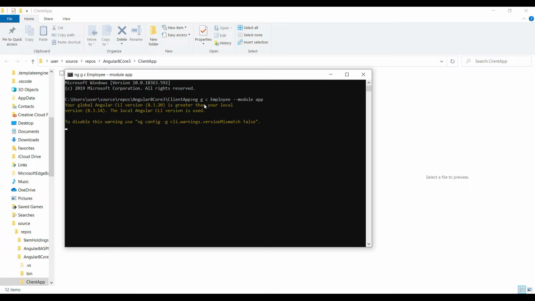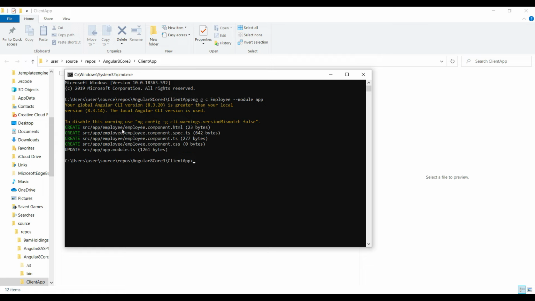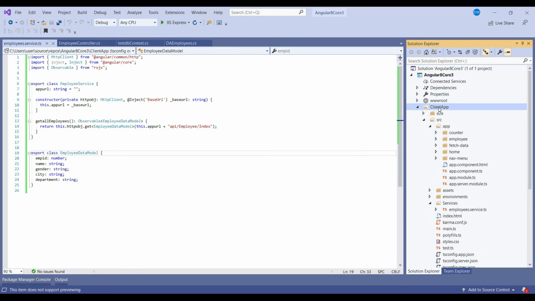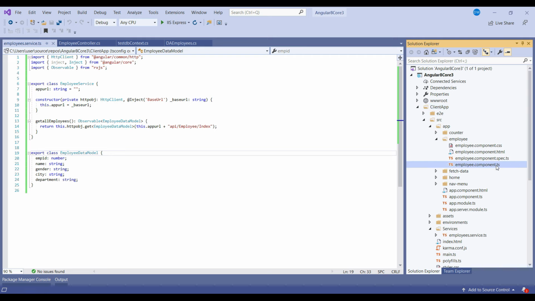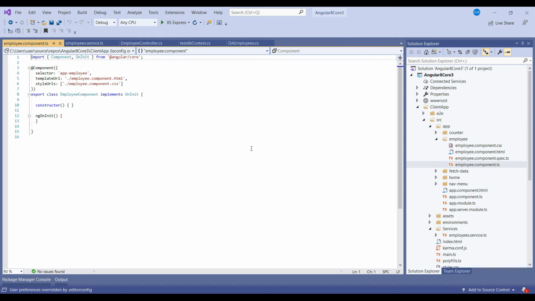So here we go, we hit the command. This command runs successfully, and all the necessary files are created. Let's come here, and you will see the employee folder created. When opening this, you will see 4 files: a CSS file, an HTML file, a spec.ts file, and the component file. This is the component file where our logic will reside. Let me give you a first look at the component that is generated here. This is a class for the component, and there is a constructor and the ngOnInit function.